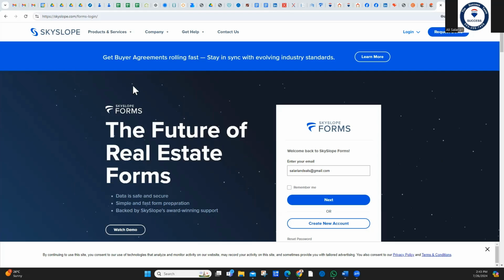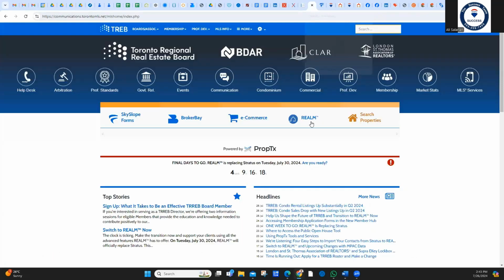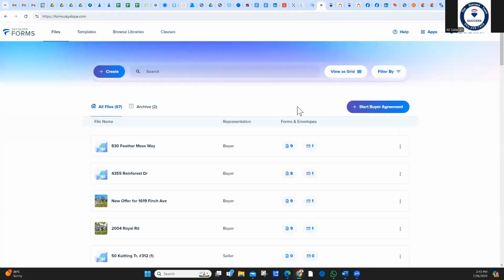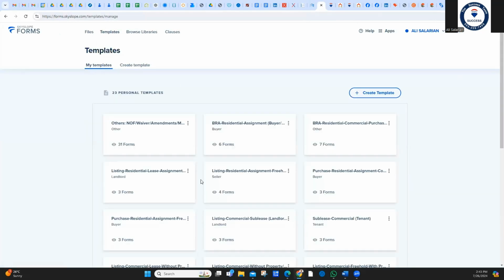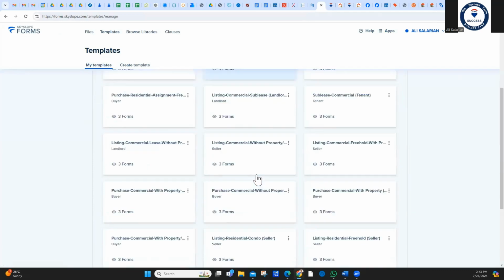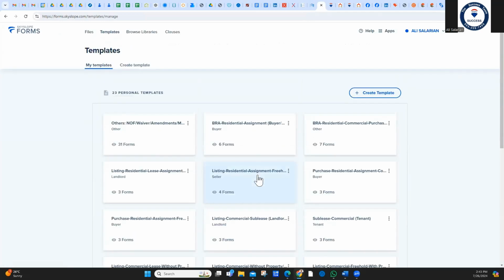Do them by yourself. And once you do them yourself, it is a training to know which transaction needs which clauses. There are a couple of ways to access Skyslope. One way is through your login. The easiest way is to go on the MLS here and click on Skyslope, and you will end up here. From here, you go to the templates. As you see here, I have the templates already done for myself. So I'm going to attempt to do one template for you, and then you can do them yourself.